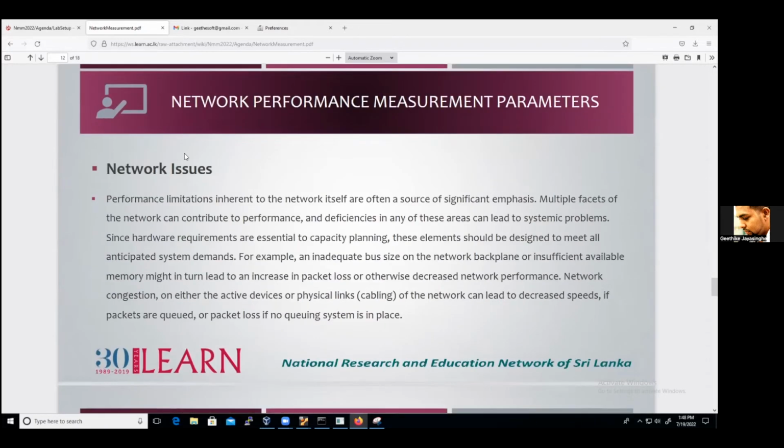Then network issues. I have already discussed that under infrastructure also. As I explained, the backbone, maybe you have uplinks and downlinks from routers to switches, between switches. Maybe you have a data center and maybe you are using link aggregation or channels, so you have to consider them. Maybe the core layer, maybe the distribution layer. You have to configure them with the proper configurations.